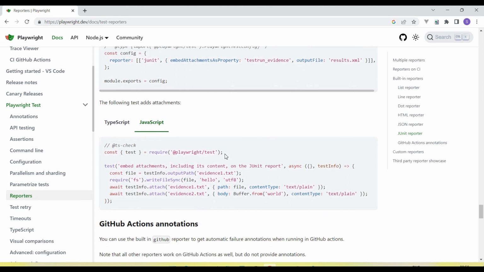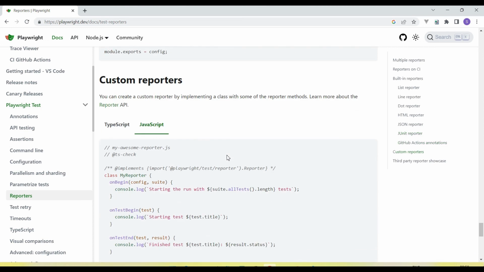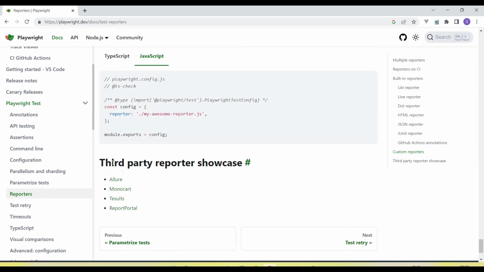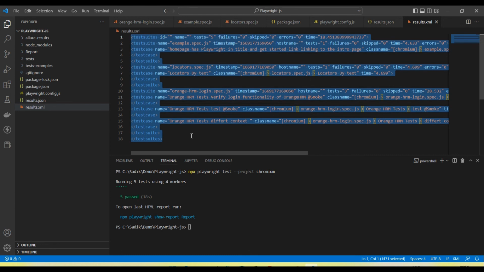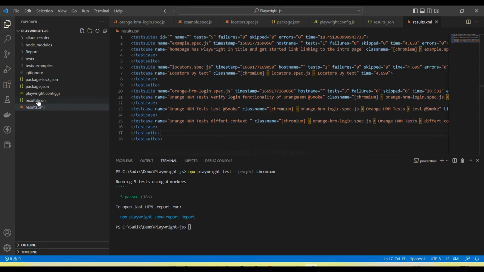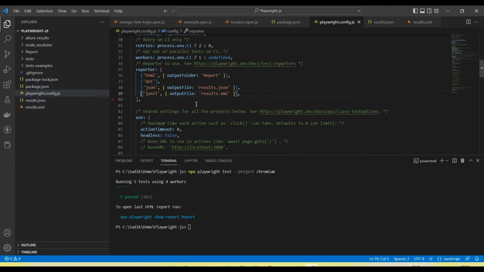And also we have options to generate the reports using custom reporters, where we can customize the reports, and we can also use some third-party reporters like ReportPortal. So these options we can also use to generate the reports. Hope this will help you understand how we generate the inbuilt reports of Playwright, using the Playwright config file as well as from the command line.